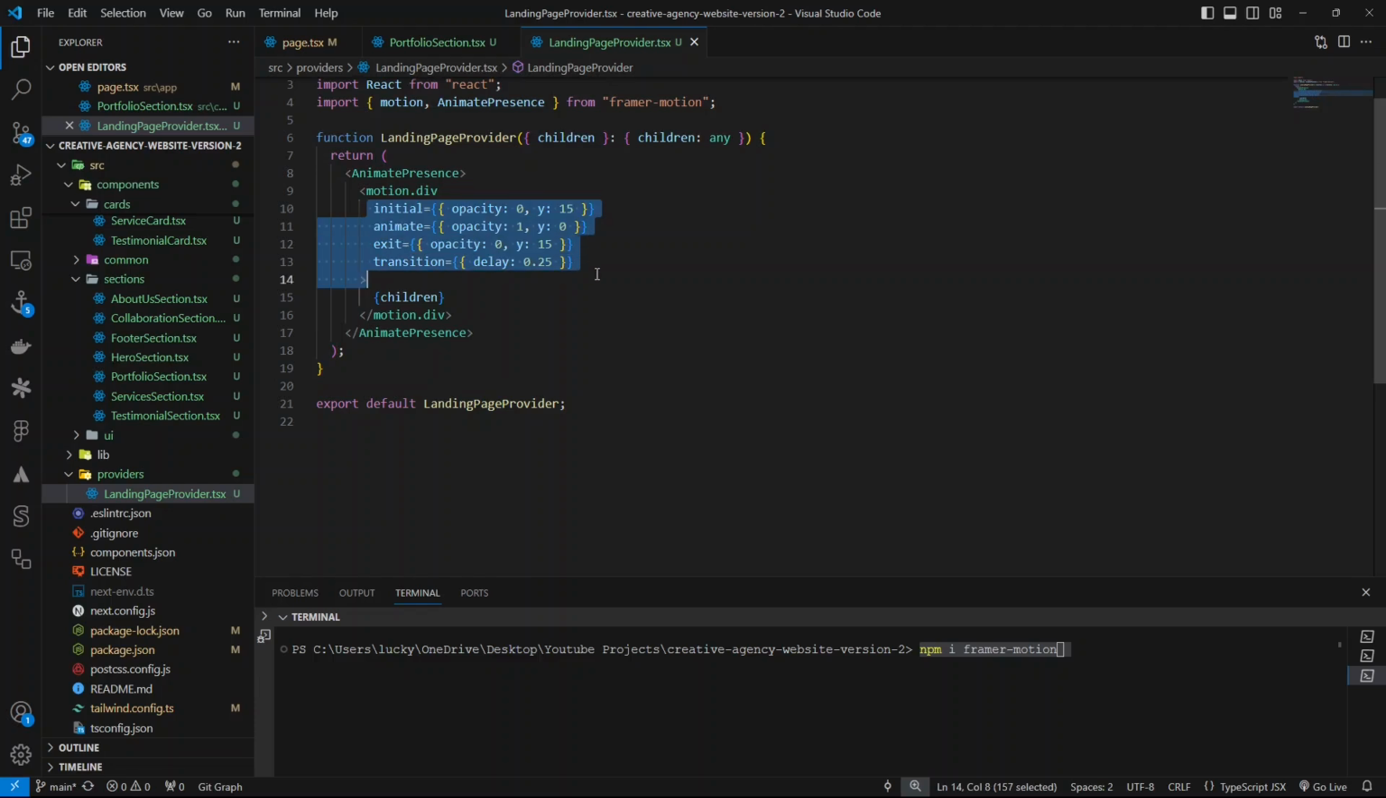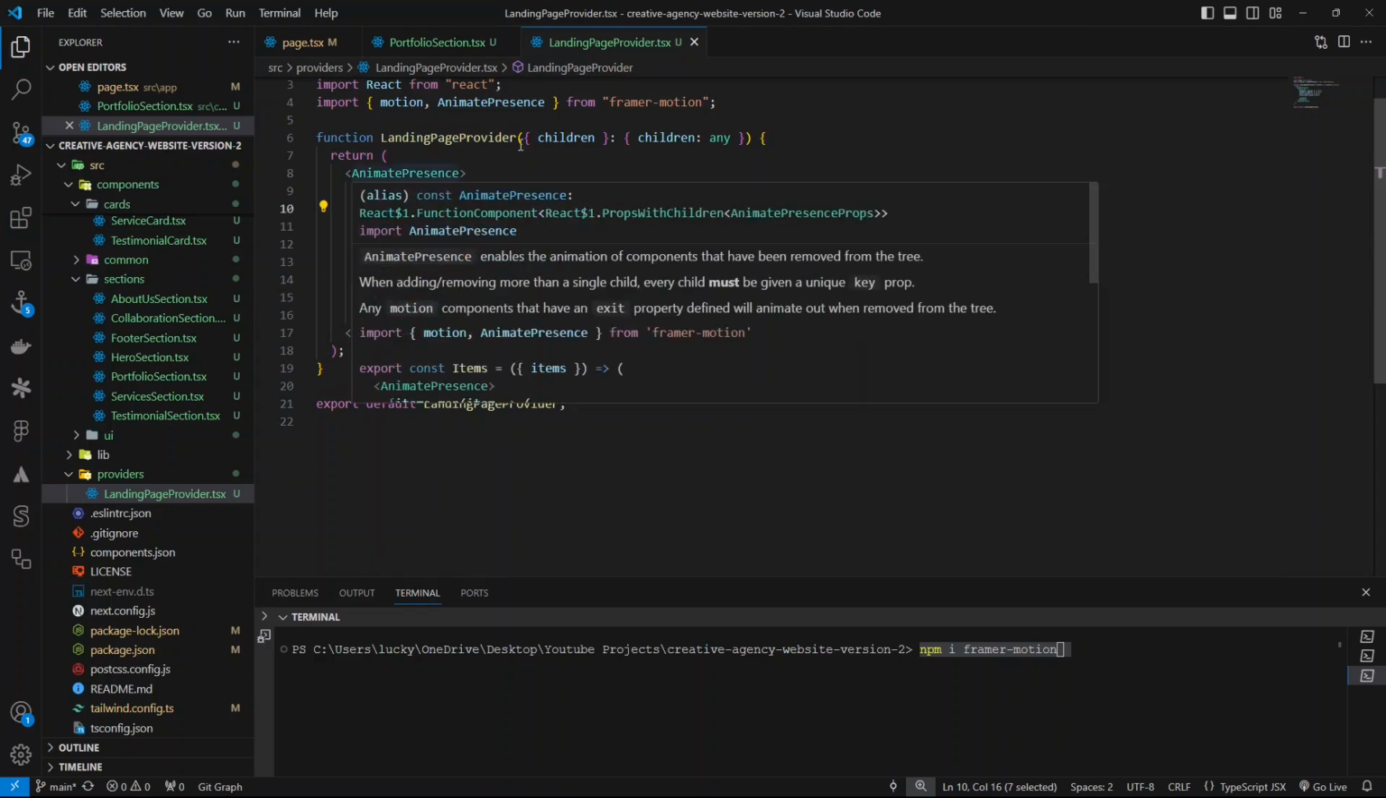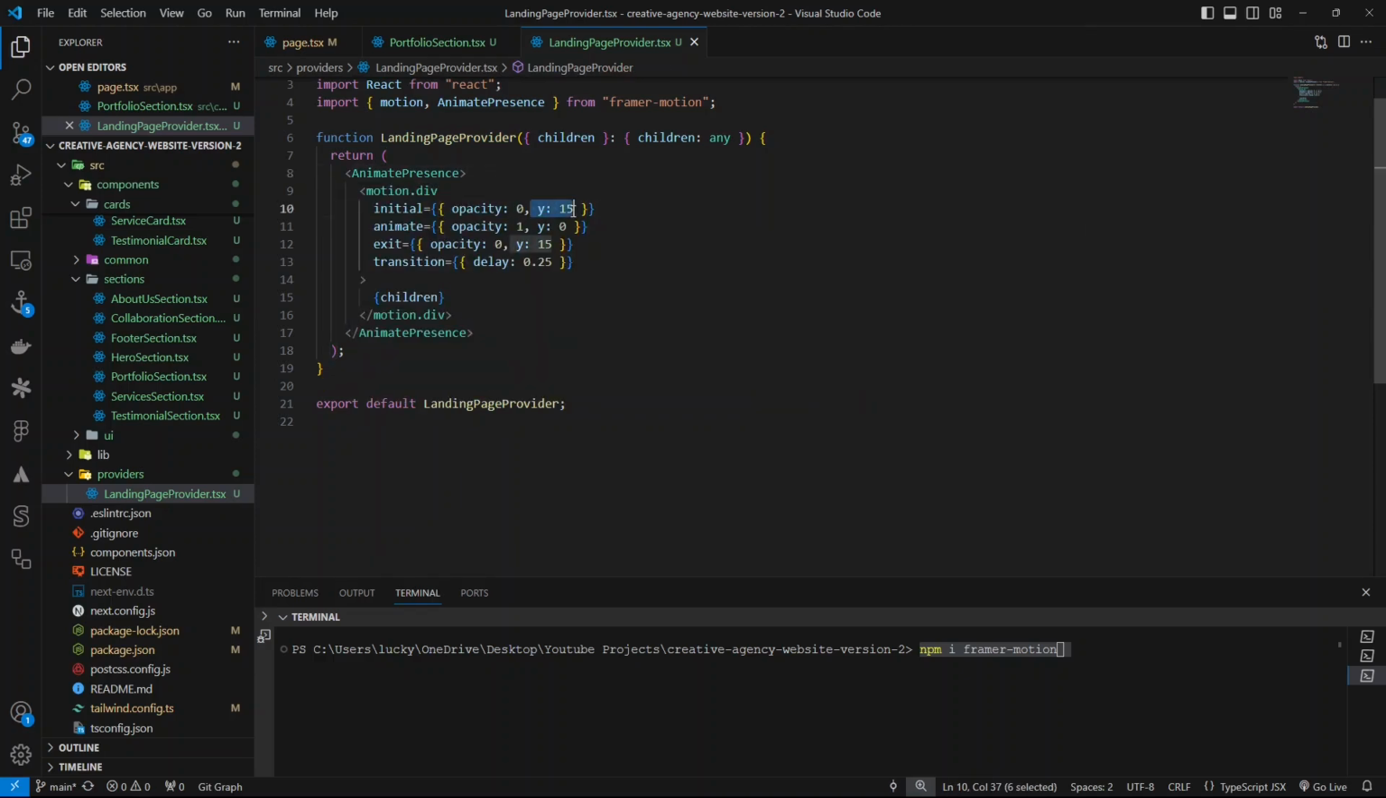What we are specifying here is just basic motion attributes. The initial state is going to have an opacity of 0, and y means that on the vertical axis we want to take it from 15. So opacity is 0, and it's coming from 15 at the initial stage. Immediately it starts animating, opacity is going to turn to 1, and y is going to be 0.